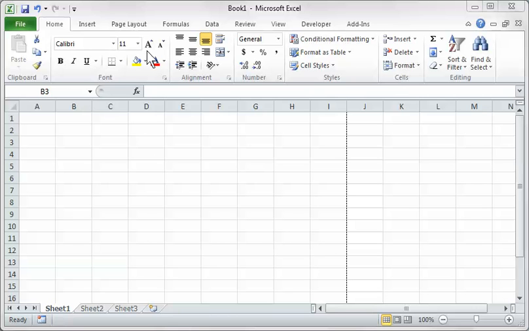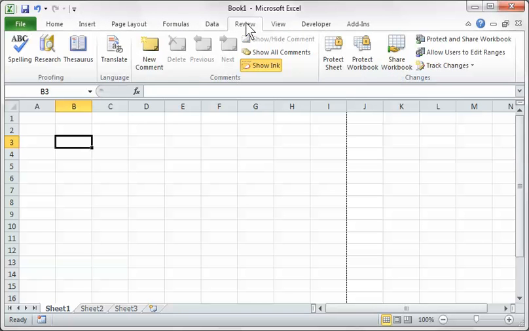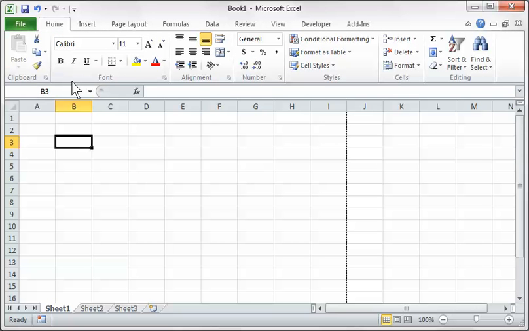This is the ribbon up the top here, and it's got lots of different tabs on the top, and you can have a look through all of the tabs and see what sort of commands are available. Those commands are sorted into groups. So I've got a group here for font, a group for alignment, one for number, one for styles, and so forth. So we can have a look and see what sort of commands we have and how they're grouped. We can use any of these commands just by clicking on them.